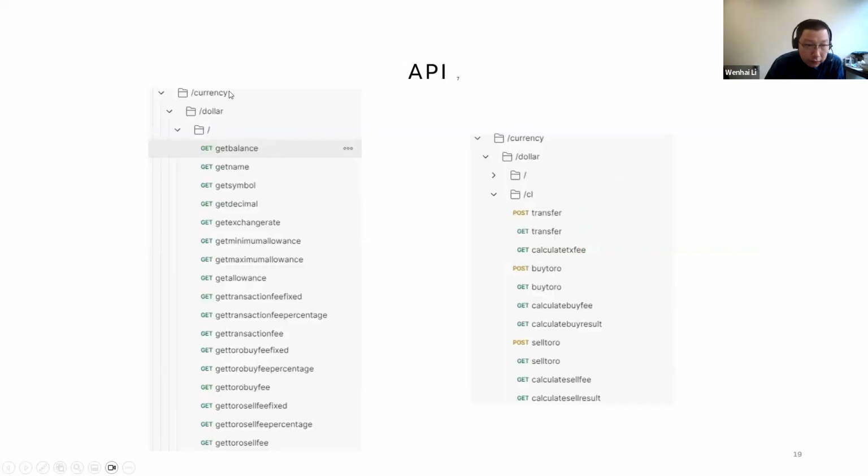We also have different currency APIs for different currencies. Here I just use the dollar as an example. For other currencies like euro, British pound, naira, or Kenya shilling, they are all similar.